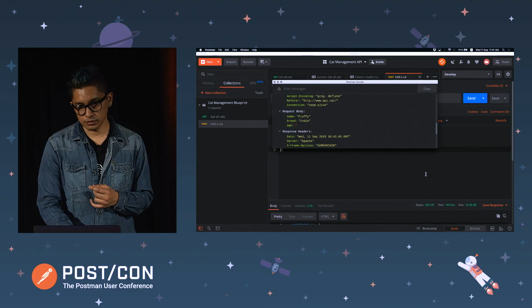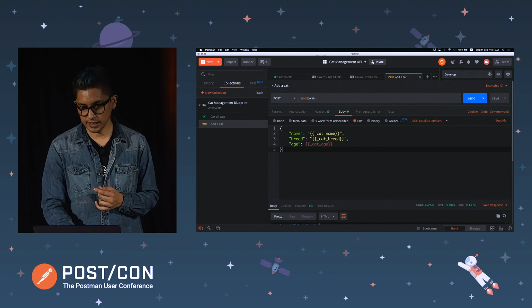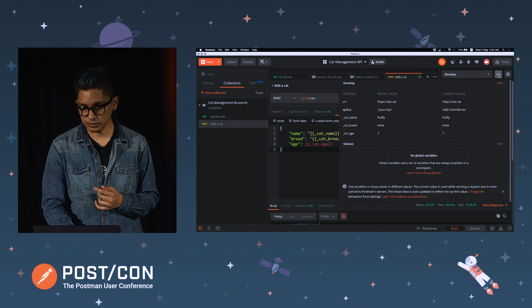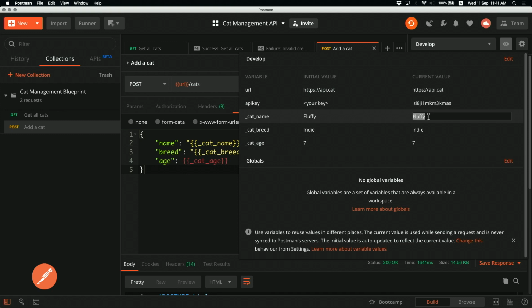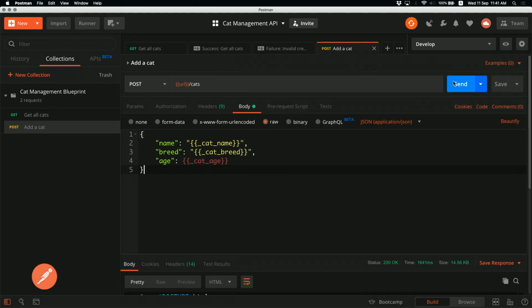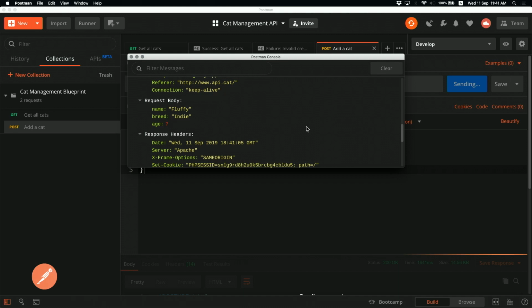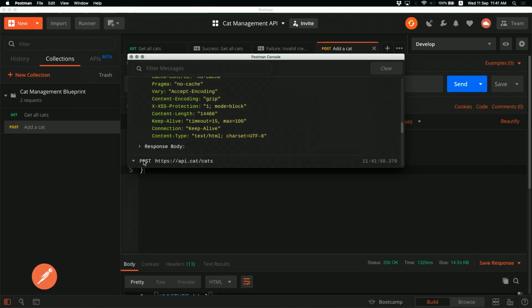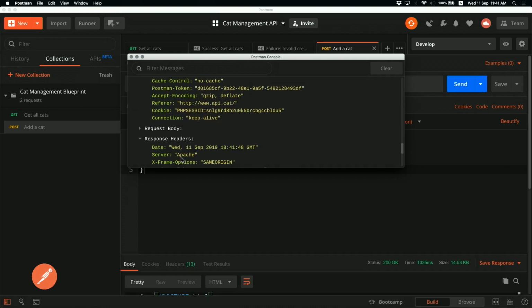Now, if I want to change the value, if I want to maybe send a different name, all I need to do is edit the current value. And let's say call it Mini. I decided to change the name of my cat. So I send it again, look at the console, look at the request body, and I see the request body that was sent was Mini.